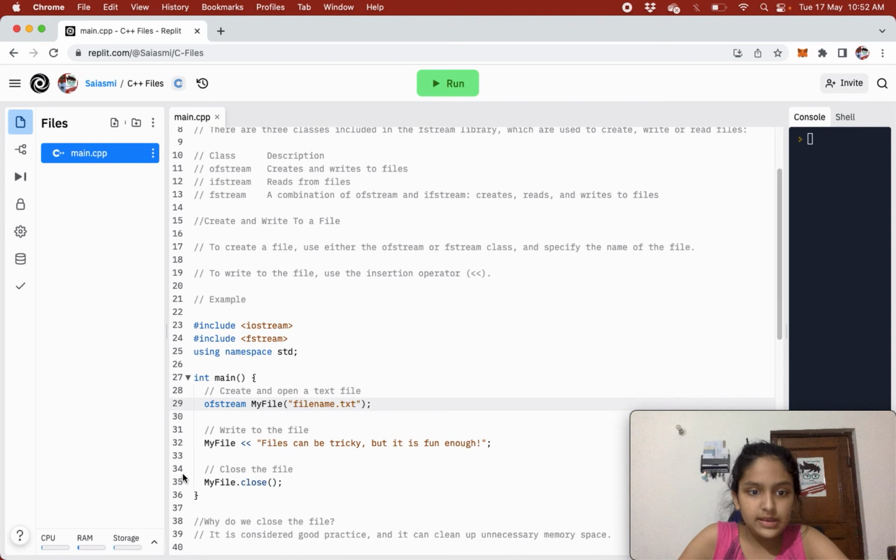Now, as with cout, if you want to write into files, you use the object name, myfile, then the insertion operator, and then you write whatever you want to write in your file. For the example we have written, files can be tricky, but it's fun enough. And then, having written, we close the file. So let me show you that file.